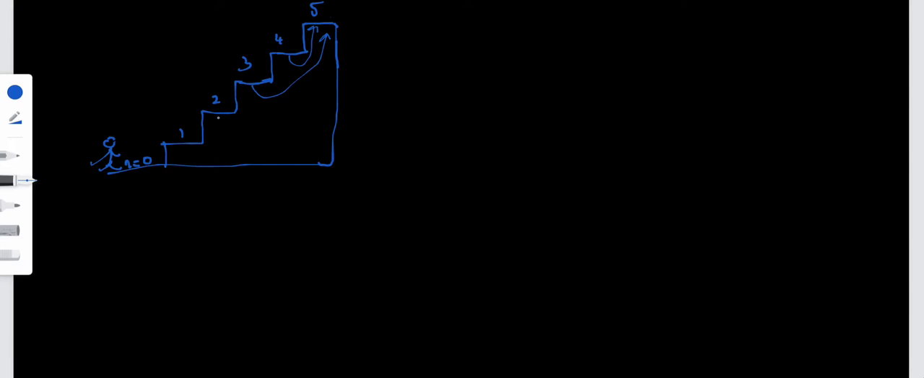No, because to come from step 2 to step 5, I would have needed to take 3 steps, but it is mentioned in the question that I'm allowed to take only one step or two steps. So if I had reached 5, I could have either come from 4 or I could have come from 3, right? So let's represent it this way. If I had to talk about the number of ways I had reached step number 5, it will basically be the number of ways I could have reached step number 3 plus the number of ways I could have reached step number 4.